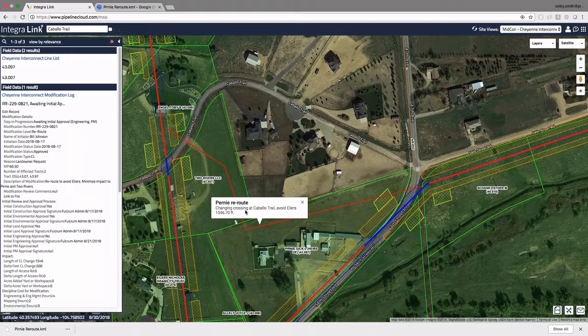Now, certainly they could have drawn that KML here in Integra Link, or they could have drawn it in any other application as well, but that data would also be then visible to me as part of this project through the Integra Link platform. Also at this stage, I think it's important to point out some of the other data sets that are here as well.